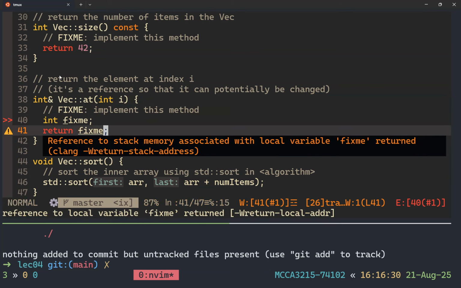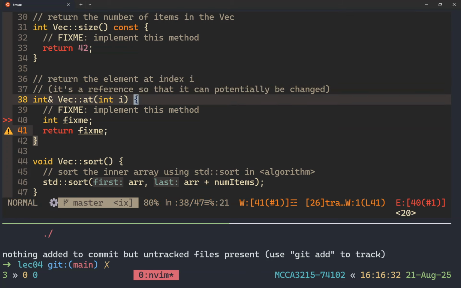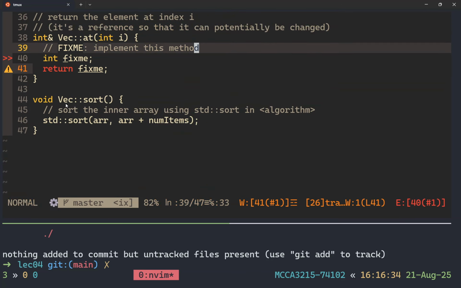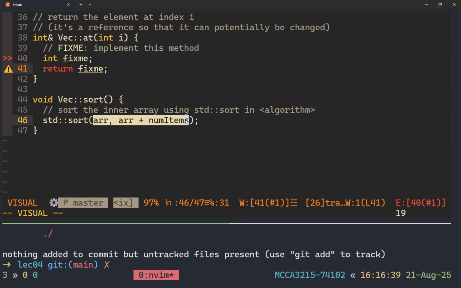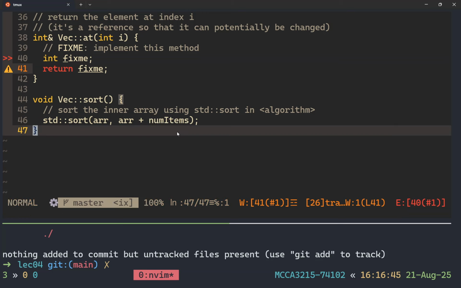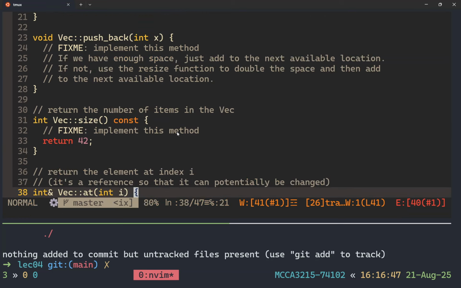But it's got to return, you go into the element, go into the index, find the thing. And then the sort method I've already given to you. Here's how you sort an array. You've got to use pointer arithmetic. Sort the memory starting from here up until, but not including, here. So that's the sort method done for you, but you'll be doing the rest.